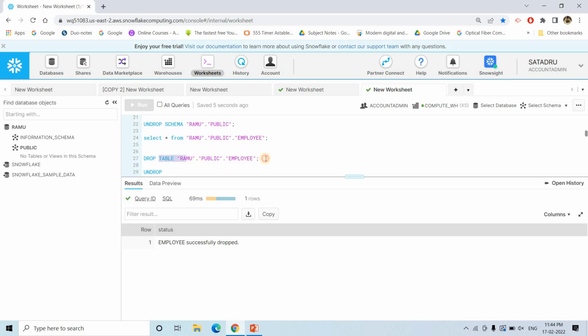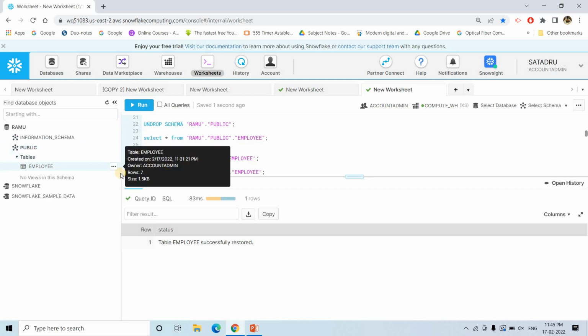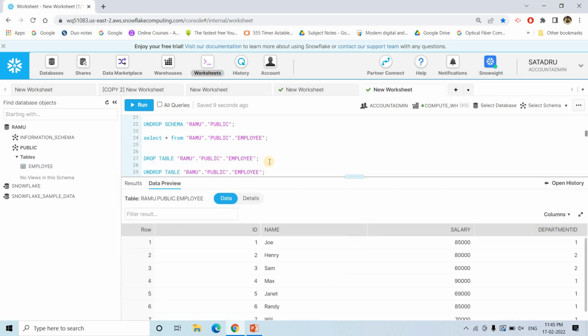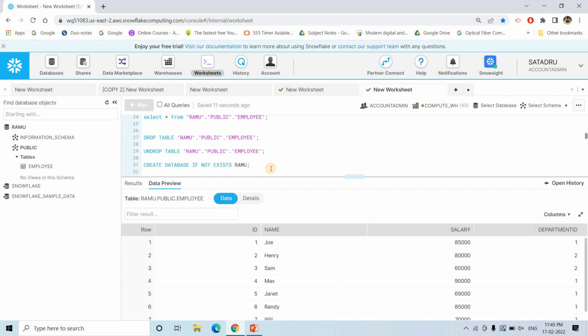So all I will execute is the undrop table command. If I execute that, it is undropped, and if I refresh this place, in the public schema you will be able to see the employee table again. And here you can preview the data or do whatever activity you want. I hope up to this it is quite clear with respect to the undrop command, what the concept is.